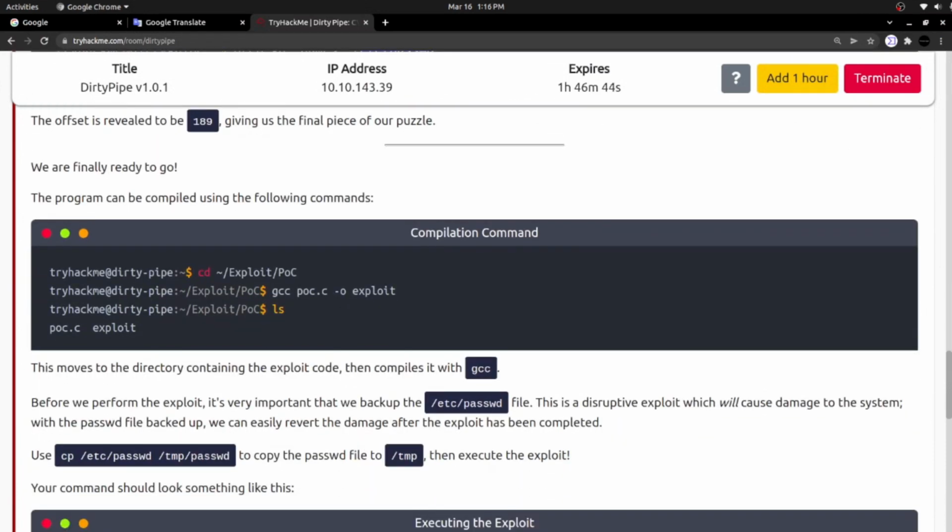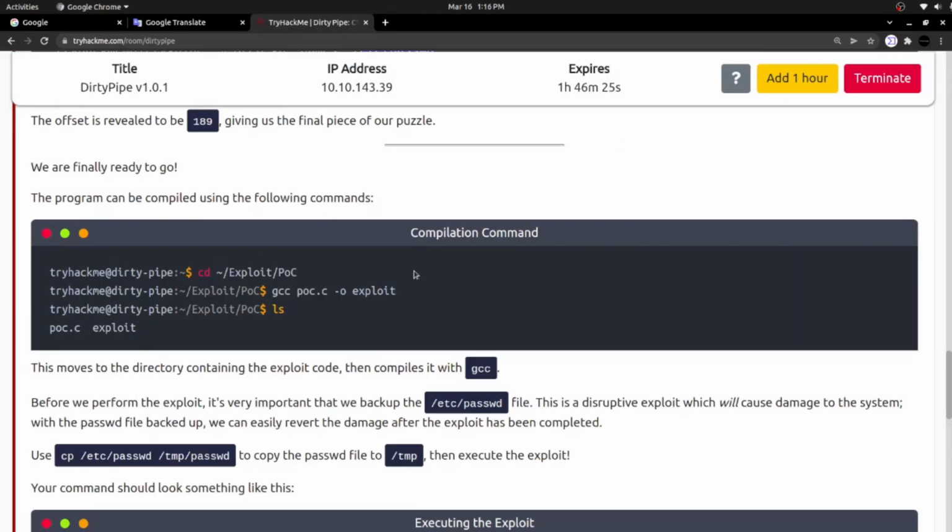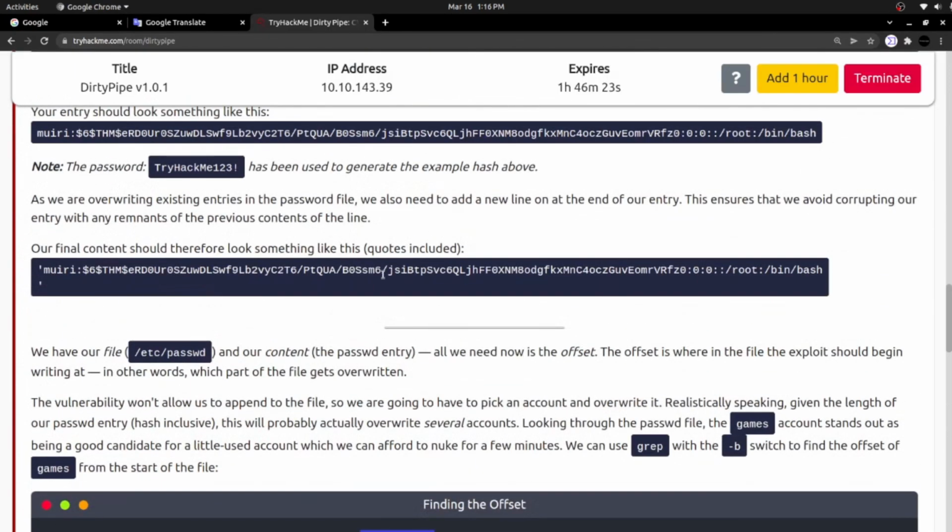And before doing that, let's take the backup. I'm copying the /etc/passwd file and putting it into the temp directory. And now I took the backup. Now all I need to do is to unleash the exploit. And in order to unleash the exploit, I am just copying this specific entry and keeping it in the clipboard.